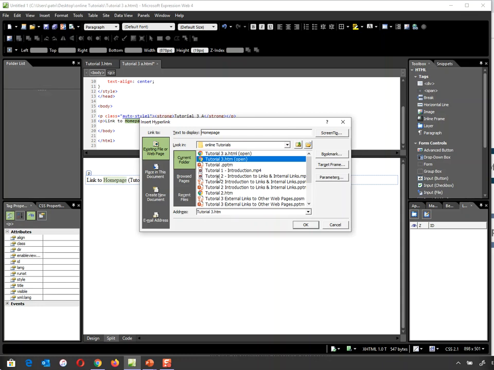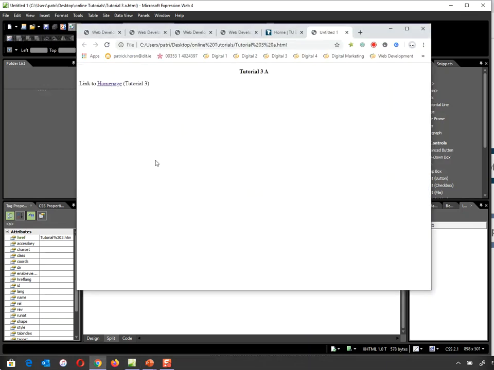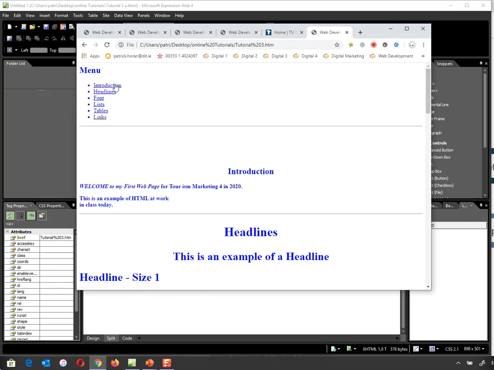So at this point in time, if I just simply click on this, it will jump from tutorial 3A back to tutorial 3, okay, my home page. So I'm just going to go OK. I'm going to save it and I'm going to preview it. So because I'm previewing the new page I created, there's only one little small bit in it linked to home page. So when I click on that, it will bring me back to my home page, okay?